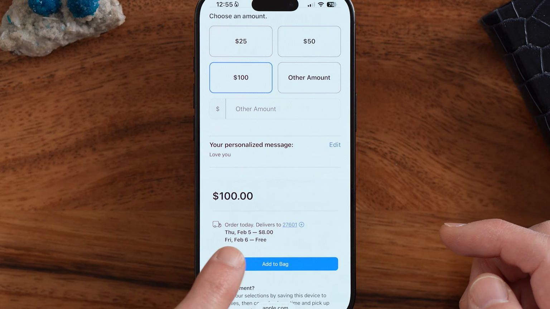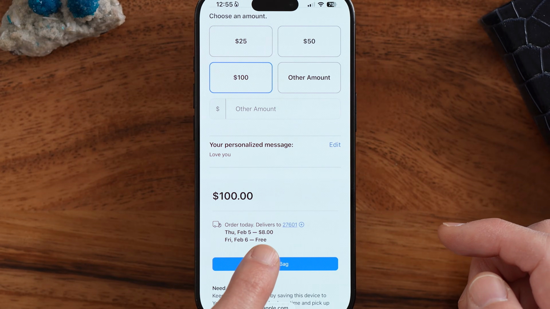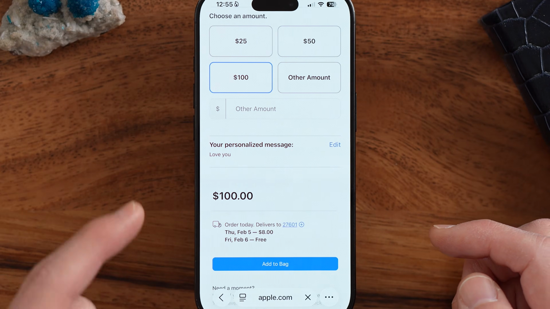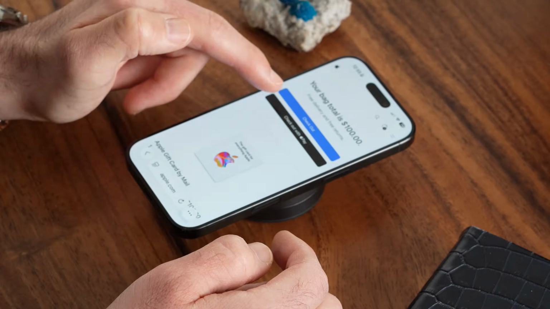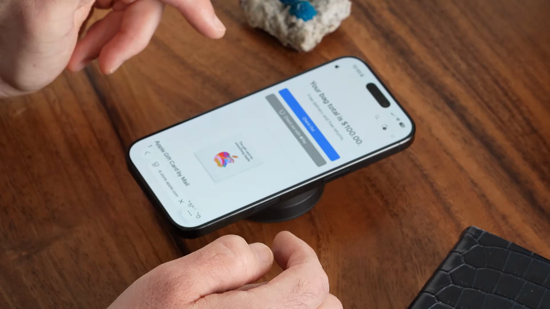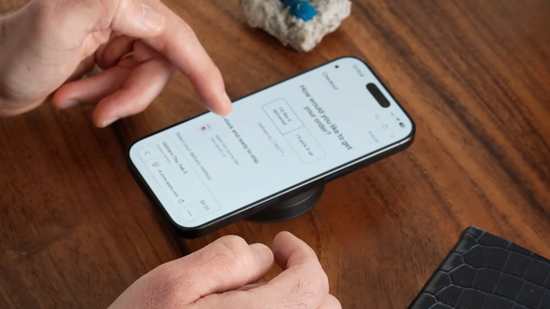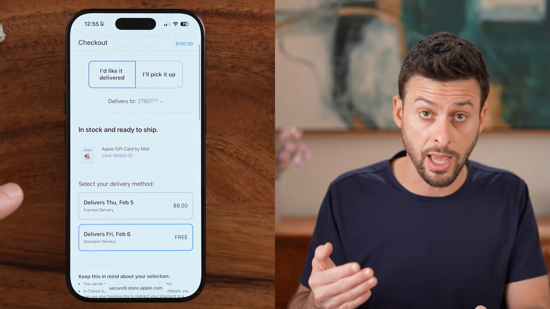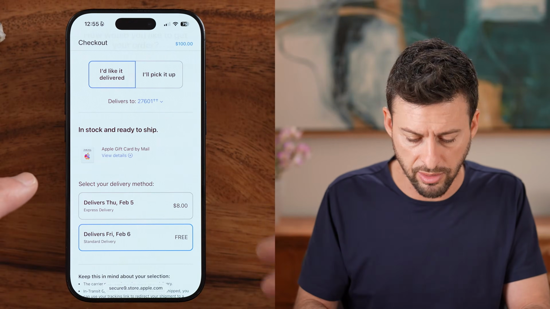You can see on here, it says order total. It will be delivered on Thursday for $8, or it will be delivered Friday for free. So I can hit add to bag here. And then I can just hit checkout with my Apple Pay or anything else. You can just enter in a credit card or PayPal or anything like that.